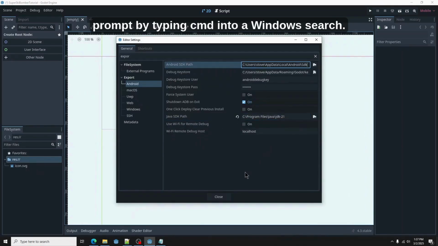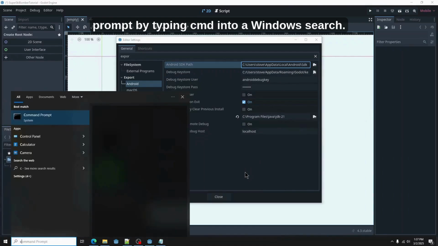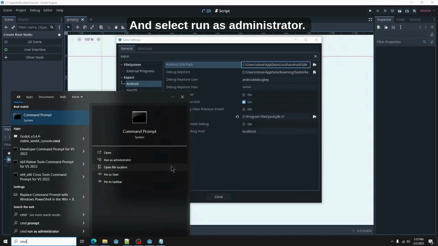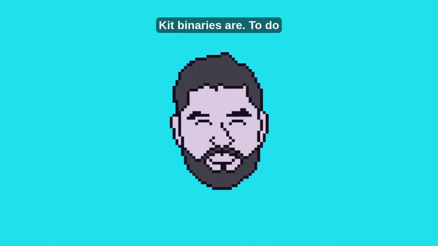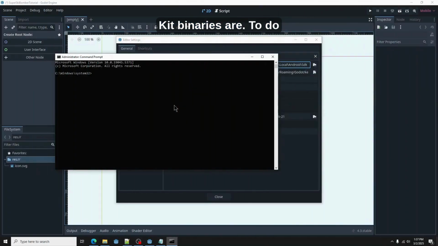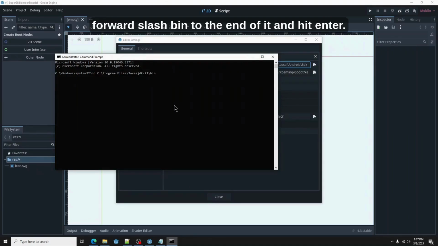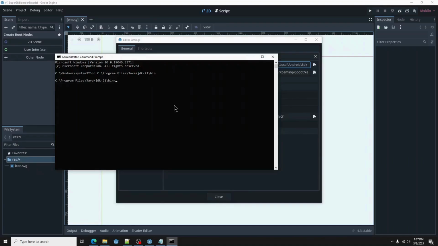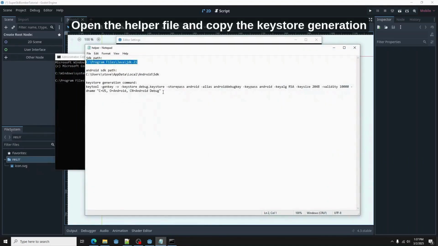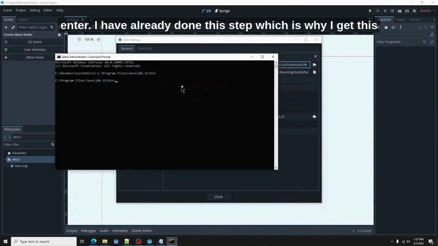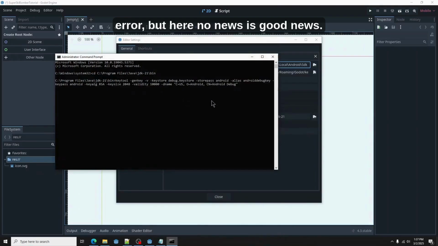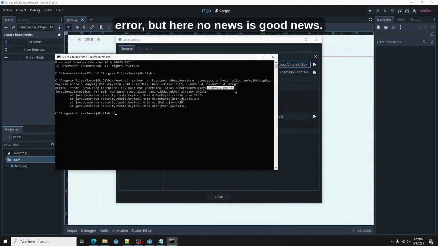Open up a command prompt by typing cmd into a Windows search and select Run as Administrator. We will first change directories to where our Java Development Kit binaries are. To do so, type cd plus space, then paste the Java JDK path, and then add /bin to the end of it and hit enter. Open the helper file and copy the keystore generation command, then paste it into cmd and hit enter. I have already done this step, which is why I get this error, but here, no news is good news.